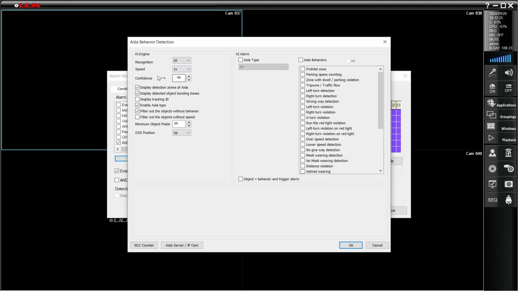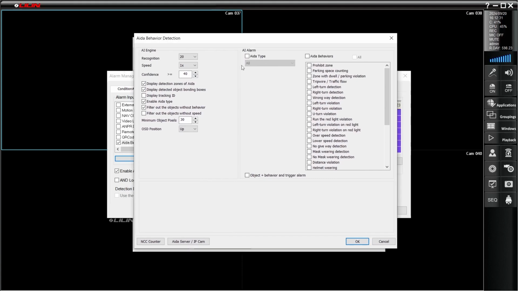Next, you want to make sure that your confidence level is lower than what we had it at our camera. Our camera was around 70, so we'll put this confidence around 40. Next, we want to make sure that we check the correct behavior. And for us, that was prohibit zone. That was our restricted area detection.